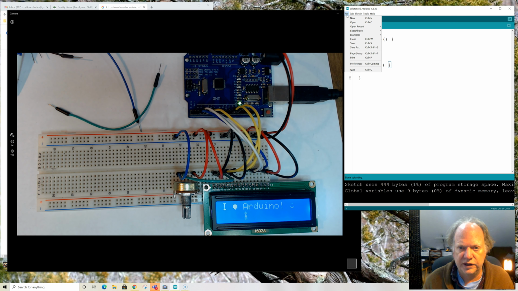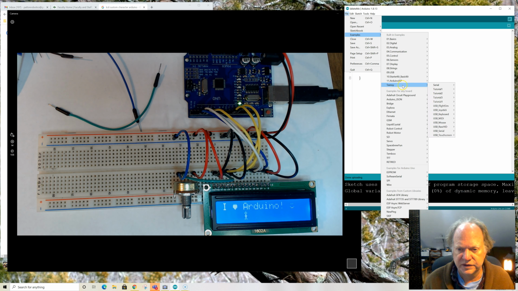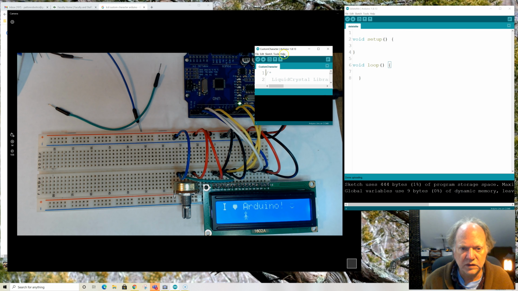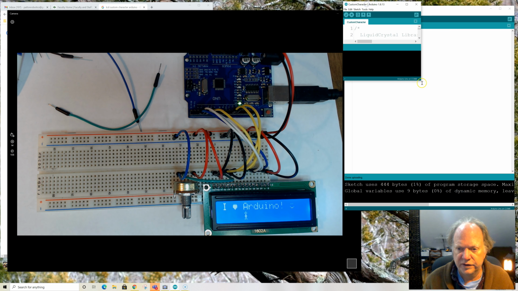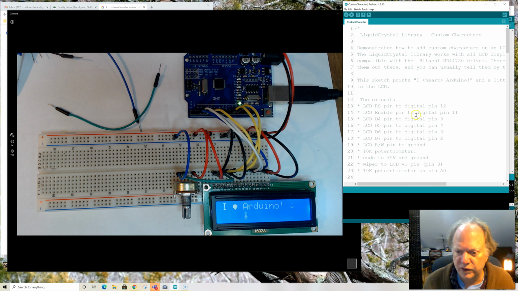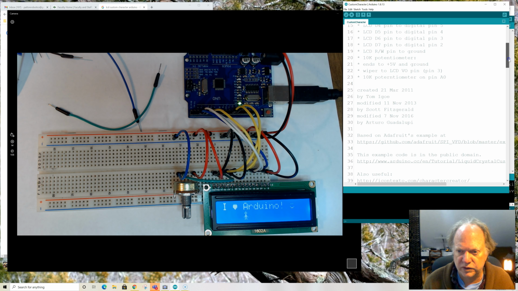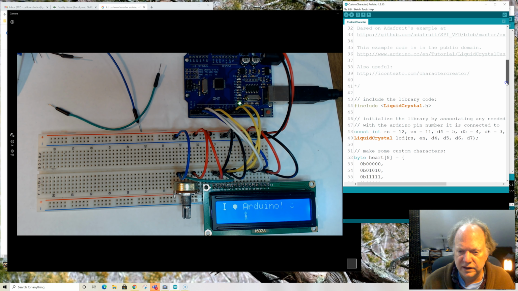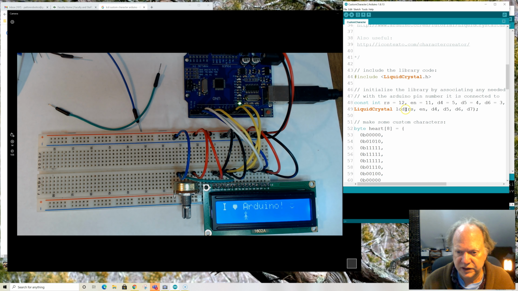So if we go here to File, go to Examples, go to Liquid Crystal, and go to Custom Character, you'll see that what we end up with is a sketch that looks very much like our other ones. It has all the basic setup information, so we're going to leave it exactly as it was as a default by Arduino. And of course we're going to create an object, the LCD object. So we have this header, this information here, which we need to be able to reference and establish and build the connection to the LCD.